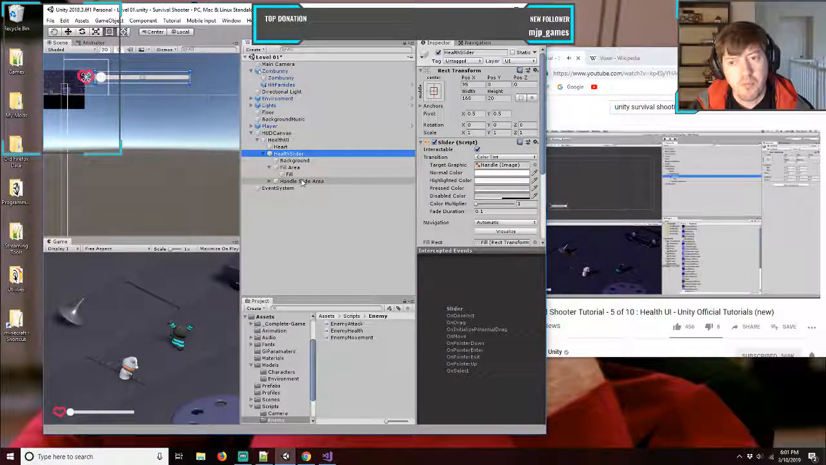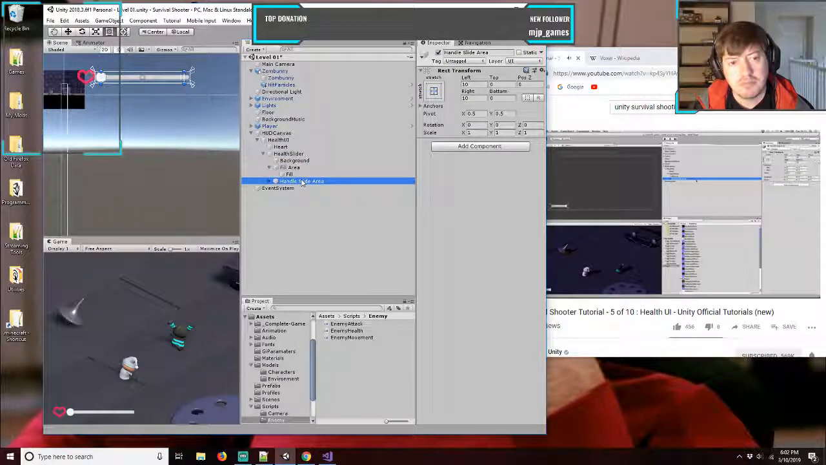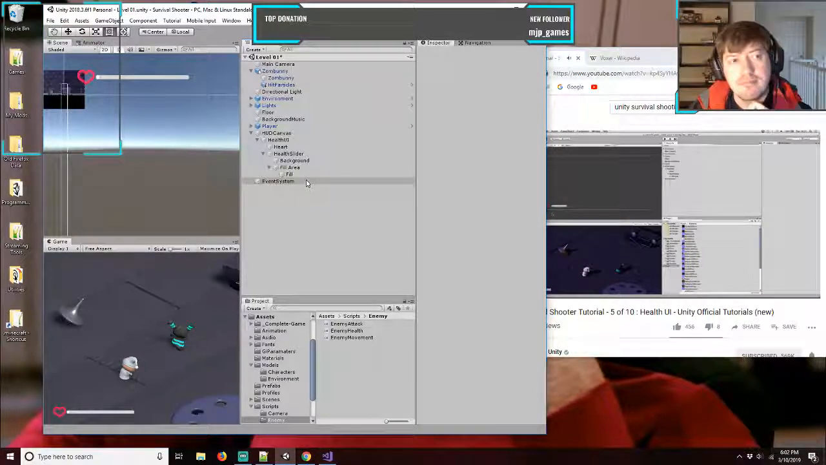So leaving the fill area, select handle slide area, and to delete something, if you're on a PC, delete key. On Mac, command backspace will remove it from the hierarchy. And you should then lose the handle in the game view and scene view, just be left with the actual slider's space itself. So we want to set up what this actually does.